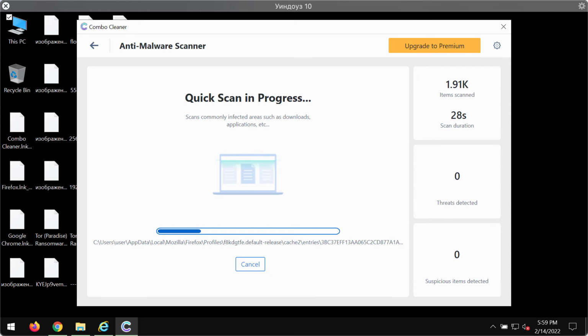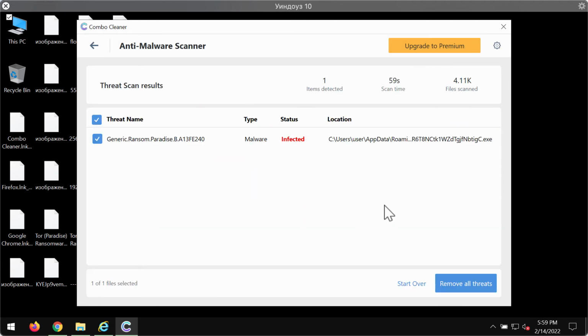So you need to wait until Combo Cleaner Antivirus completes the scanning, and at the end of the scan you will see the summary of all threats that were found on your computer. So as you can now clearly see, one threat was found so far. There may be more threats in your particular case. Combo Cleaner gives the detailed report about the locations of threats at the end of scan.